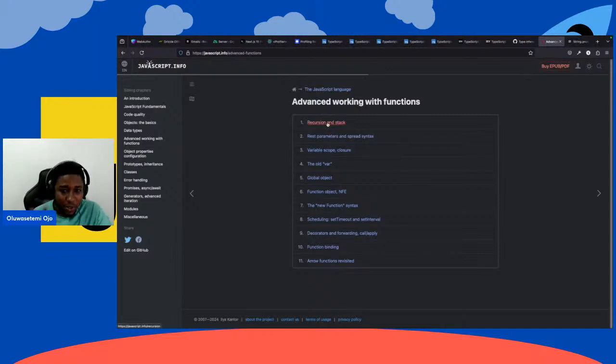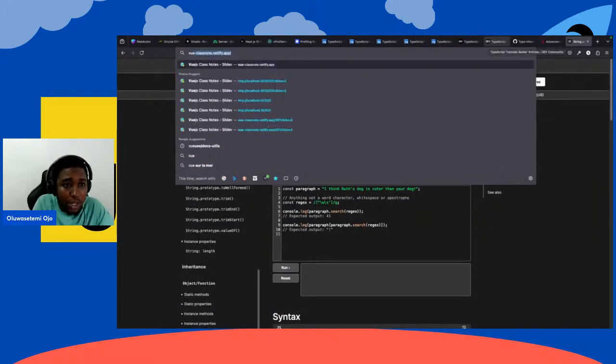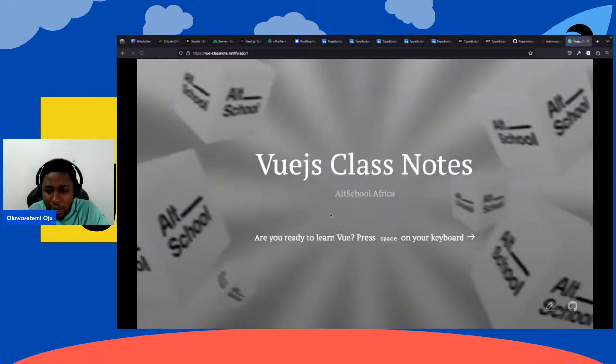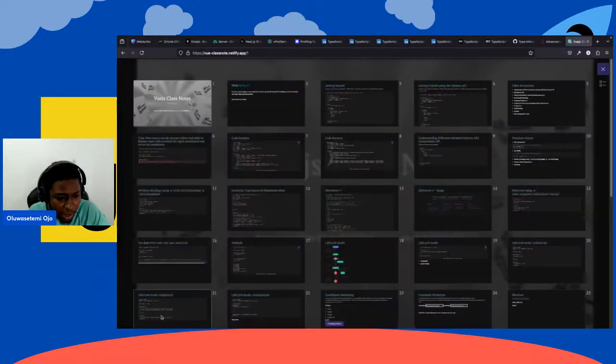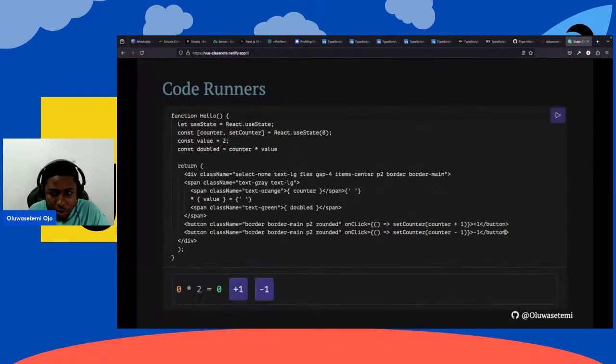Recursion, right? We will learn how to write recursive functions, then we'll learn how to use the rest parameter and spread operator. Then we'll learn how to create closures, global object, add to the global object, function object, the new function syntax. I used the new function syntax on one of my slide dev. I think I used it in the Vue.js, the Vue class note. It was what I used to make this code runner work.